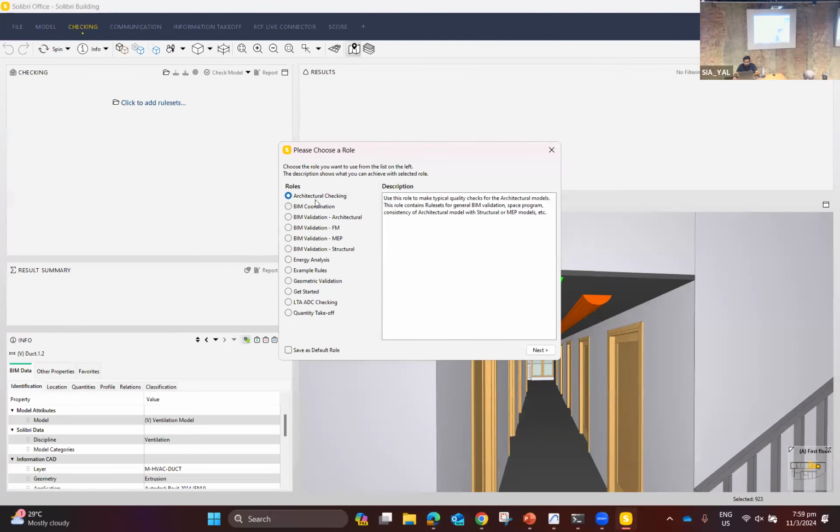here you can see I can check architectural checking or BIM coordination checking. These are some of the predefined rules. Based on these rules, you can customize the checks that you want to perform. For example, we have created a rule for LTA ADC checking. The rule set inside this ADC checking will be considering only those that are required for ADC requirements. Similarly, you can create your own rule for checking the architectural components, or MEP components, or structural components, and so on.